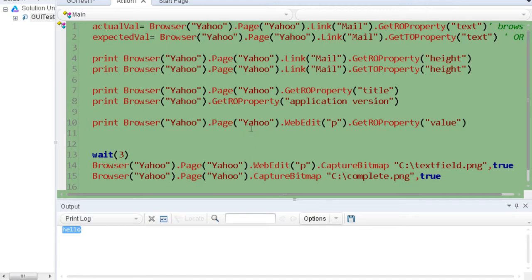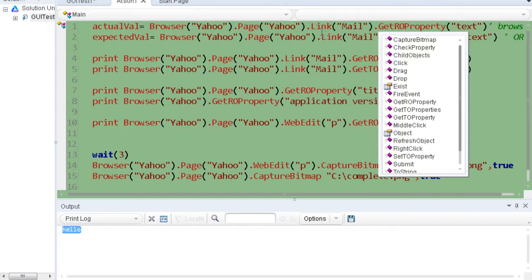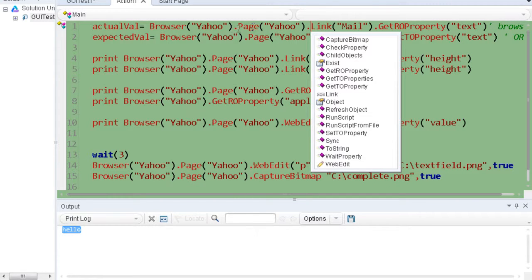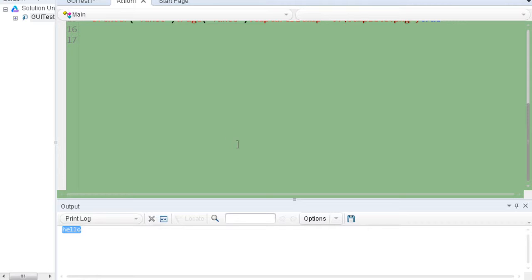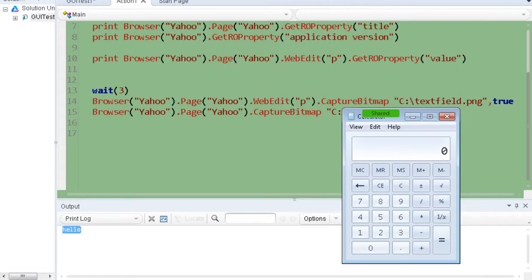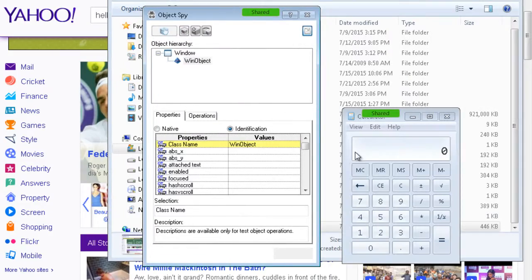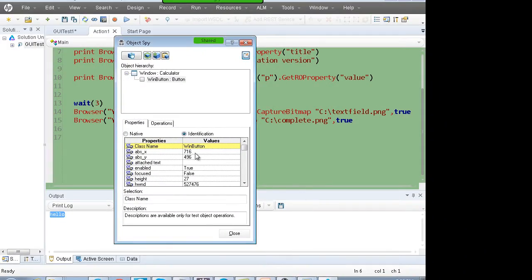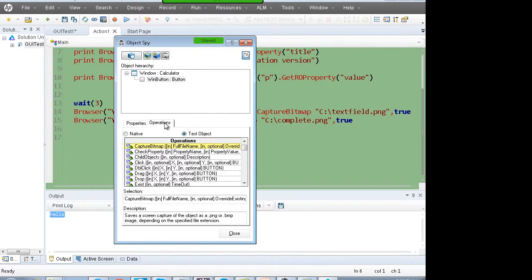So these are very basic things but very important ones. You need to know about operations. These functions are nothing but the operations which are visible in SPY. They are available for Windows as well as web-based applications. For example, if I open calculator and if I spy the calculator, the button 8, the Win button 8 will have these set of operations. So the operations vary from object to object, but some of the operations you'll always find are common.